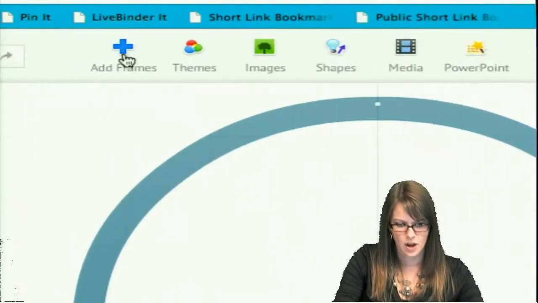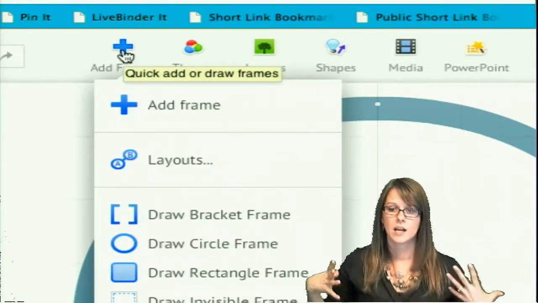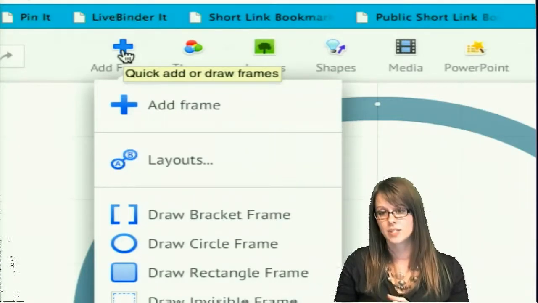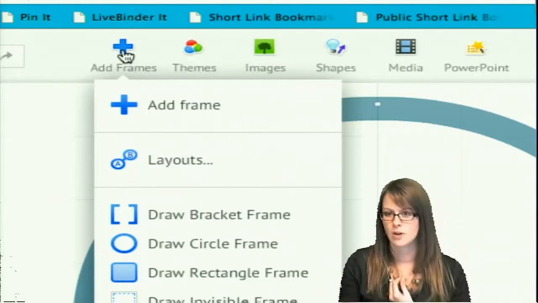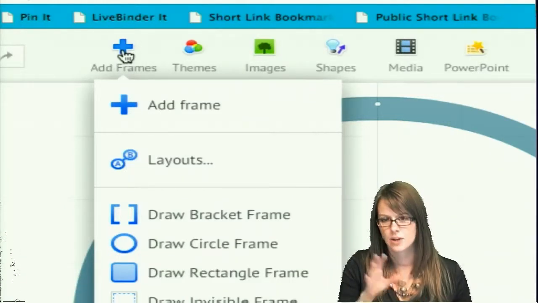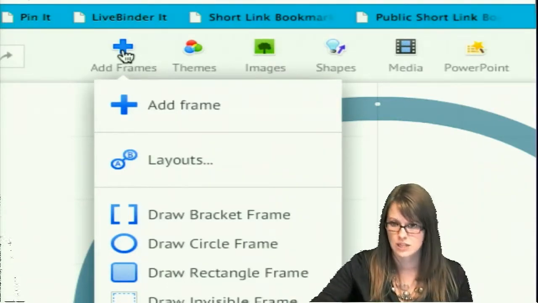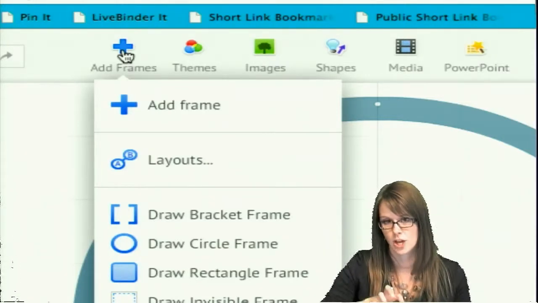Go over here. Our add frames button. Adding frames is going to allow you, one, to draw a visual frame around something, but also it allows you to group things together. So in PowerPoint, you can select multiple objects, group them so you can move them as one. Same thing here, you put a frame around it, you can move those things all together, you can increase and decrease their size all together so they maintain their proportions to each other.